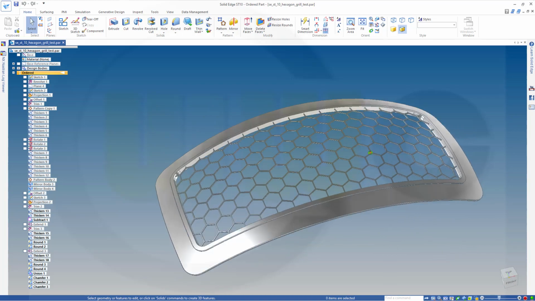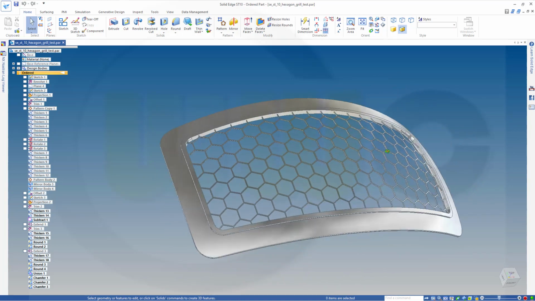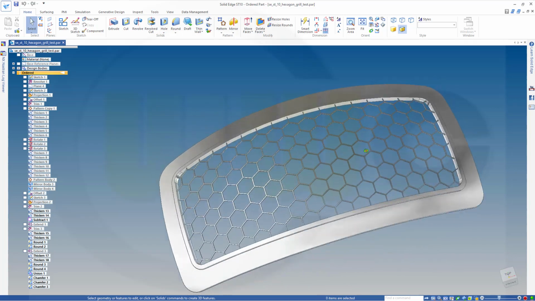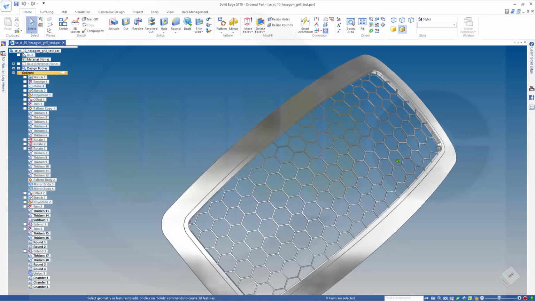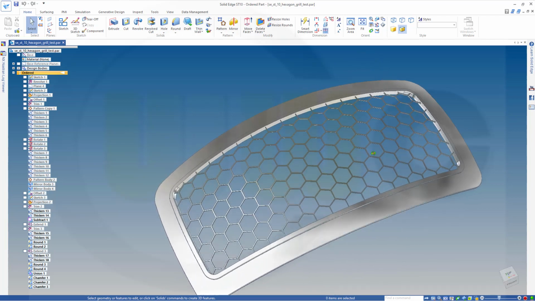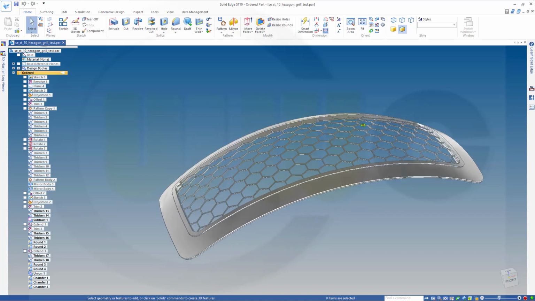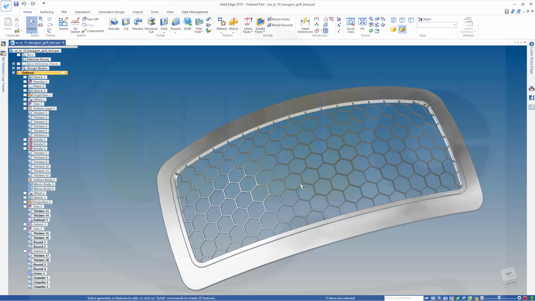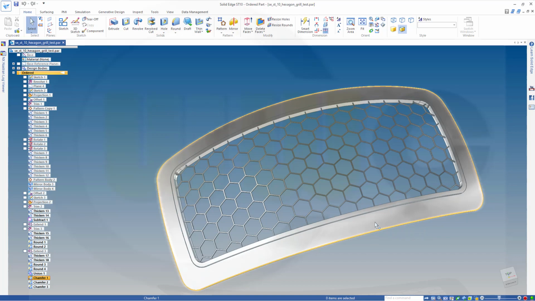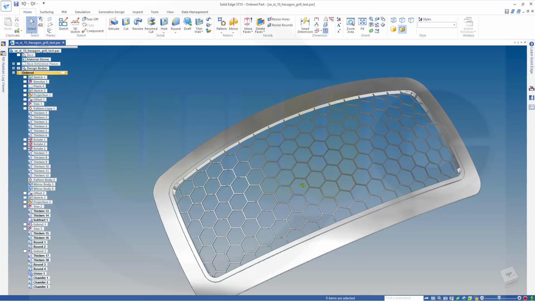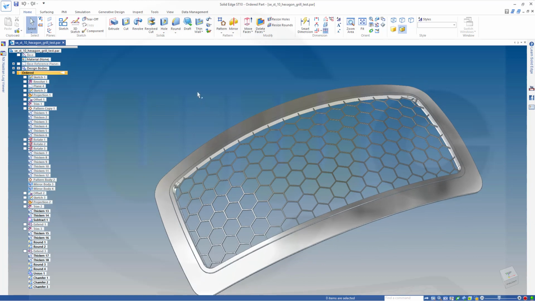I want to do that hexagon grill exercise now in SolidEdge ST. It went quite well. Again, please note, it's not possible to cover a sphere with equally sized hexagons. So those hexagons are equally sized, but the space in between those hexagons is not equal for all of them. So let's have fun with SolidEdge.